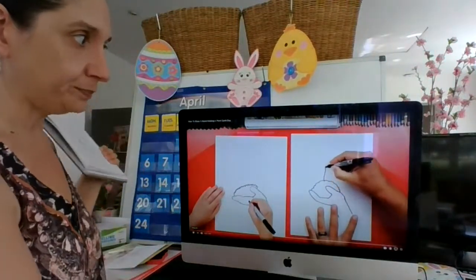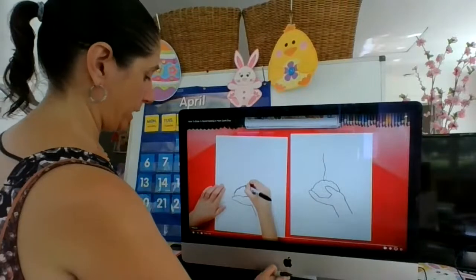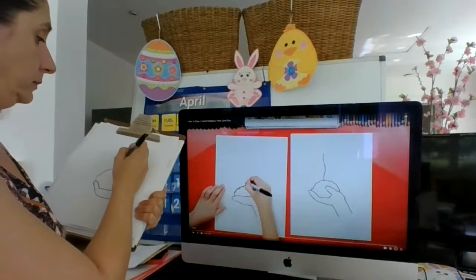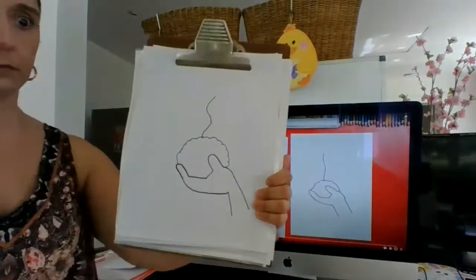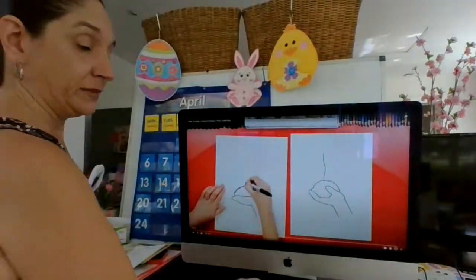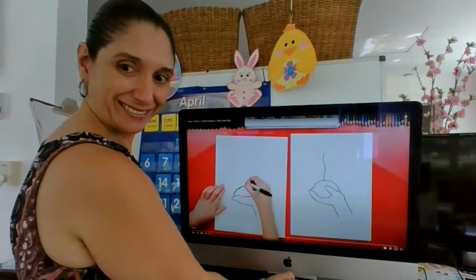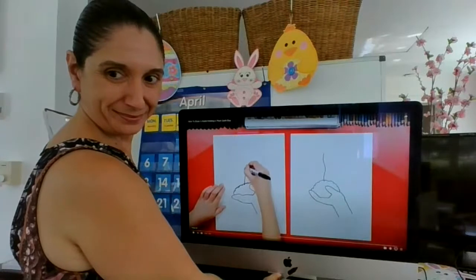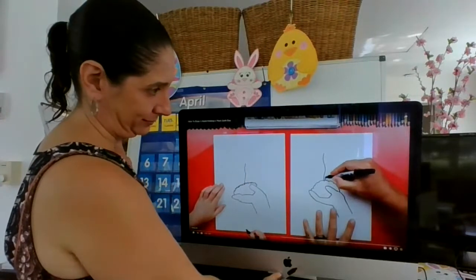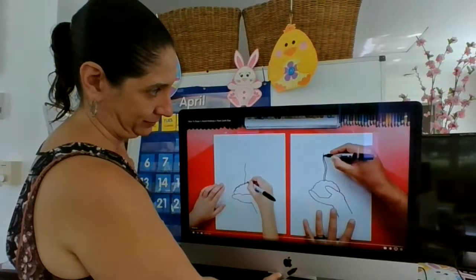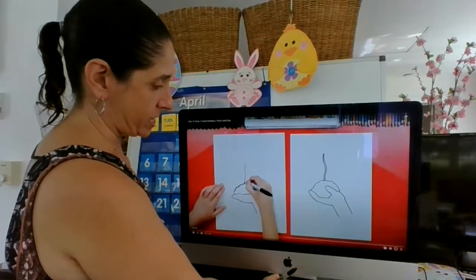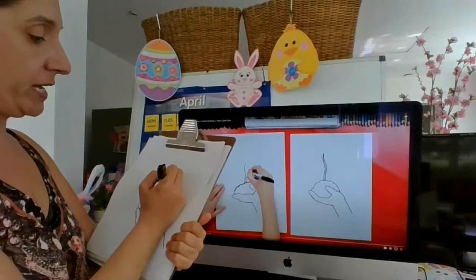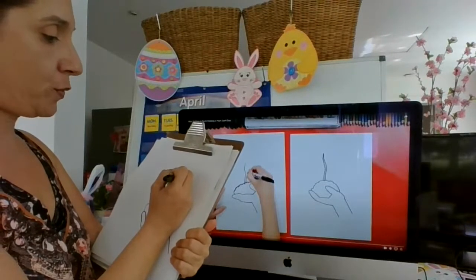All right, let's watch them. We draw a wiggly line that comes up like that. Wiggle, wiggle, wiggle. Then we're going to draw another wiggly line right next to it. But watch, at the very top, we're going to come to a point. Another wiggly line, the same as the first one, except when you get to the top, you make a point.